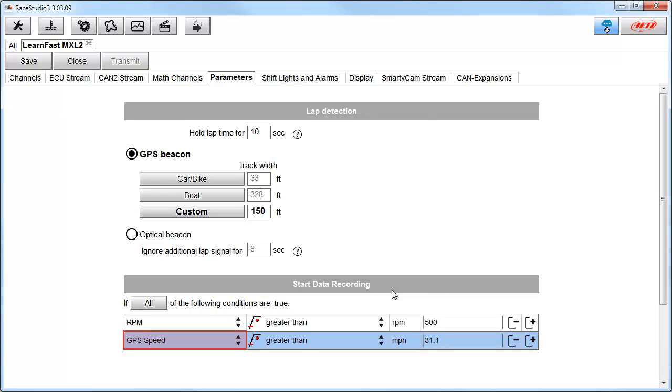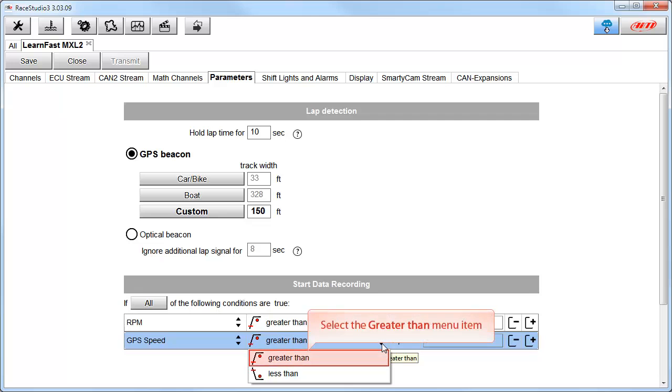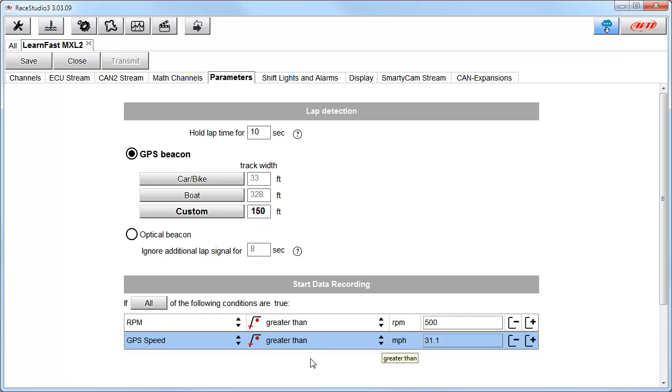Okay, we have now selected GPS speed as the channel for our next condition, but now we can select greater than or less than. In order to do that, select the List Selection button. In this case, we do want the greater than selection, so we will select the greater than menu item. And finally, we need to enter the GPS speed value. 31.1 might be a little higher than I would like, so we need to select the input text box and enter 20 miles an hour.